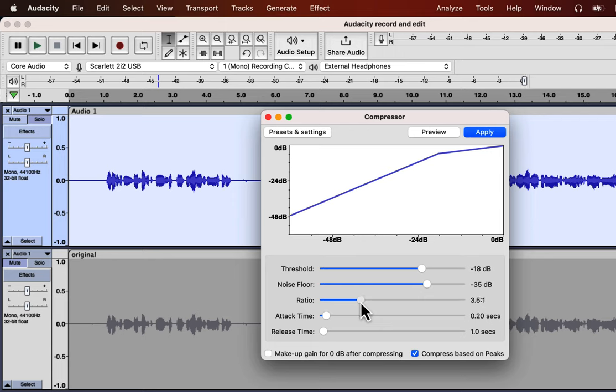I will choose 4 to 1 as the ratio. Choose a ratio like 3 to 1 or 4 to 1. Too much compression makes the sound unnatural.